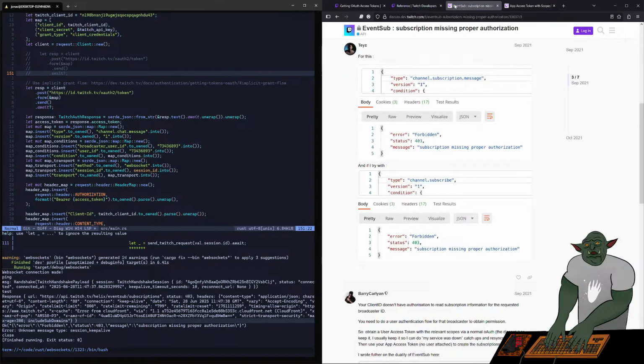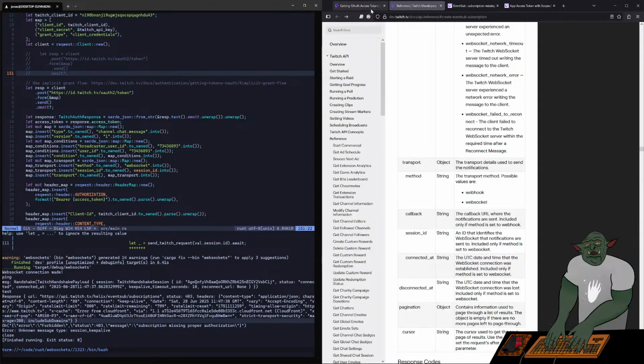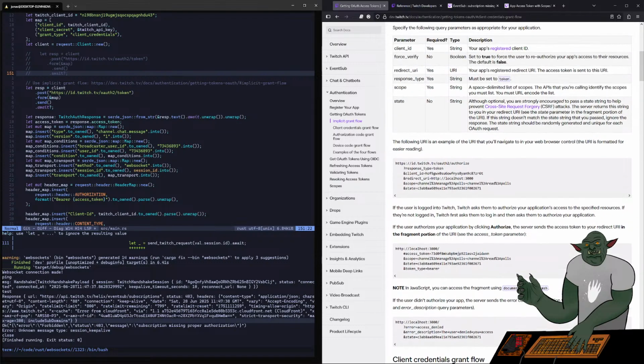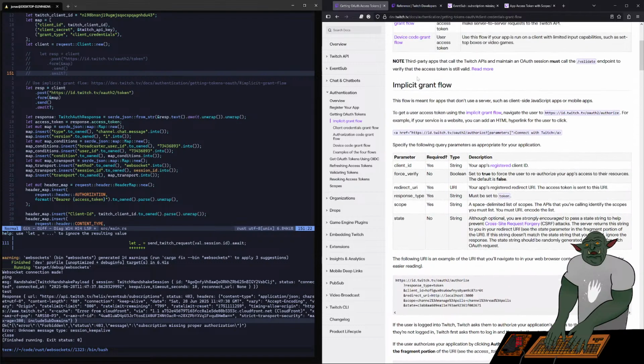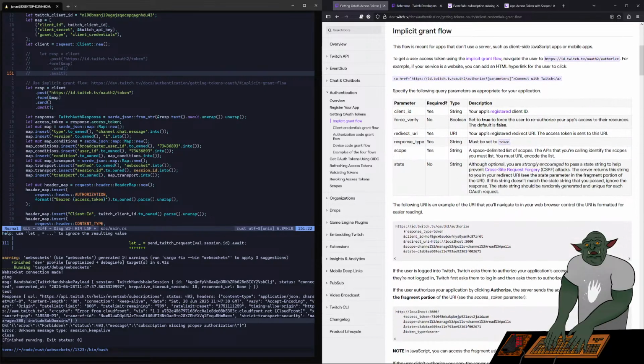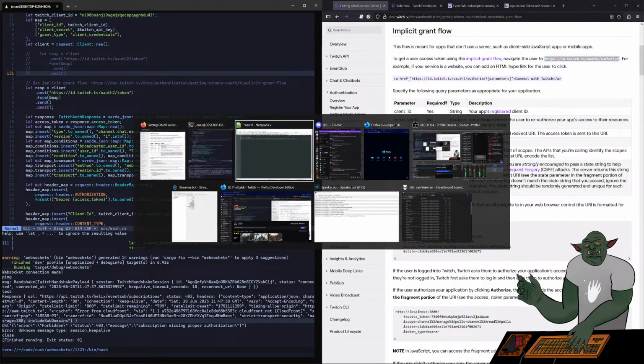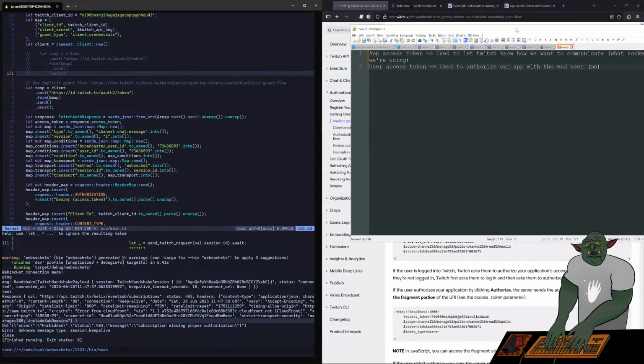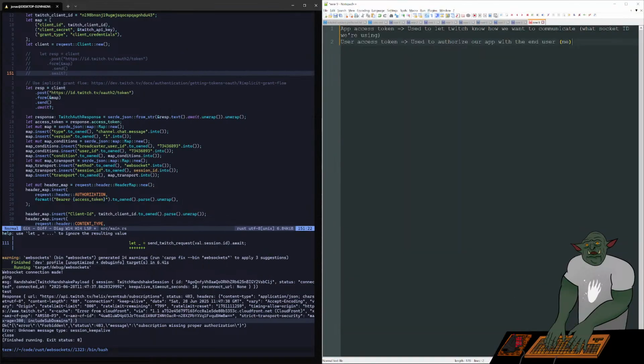So let's go back over here. This flow is meant for apps that don't use the services client side to get the user access token using implicit grant. Navigate the user to id.twitch.tv/oauth2/authorize. Okay, so theoretically, I'm just gonna copy this one. We're gonna put it over here. And we're just gonna fill it in.